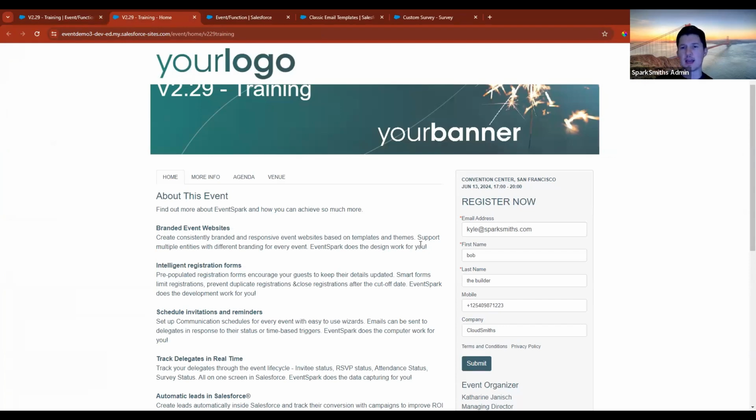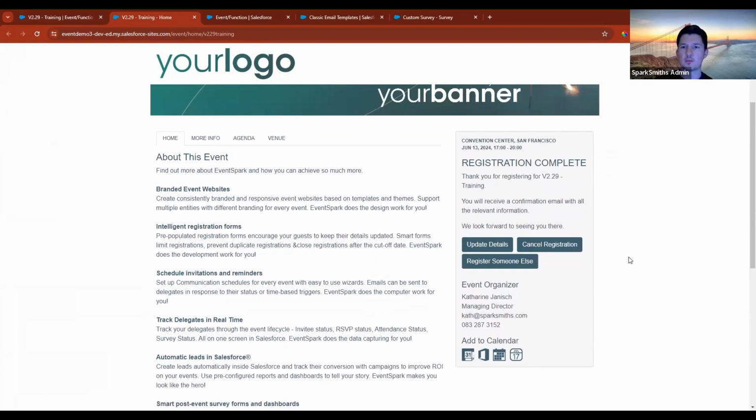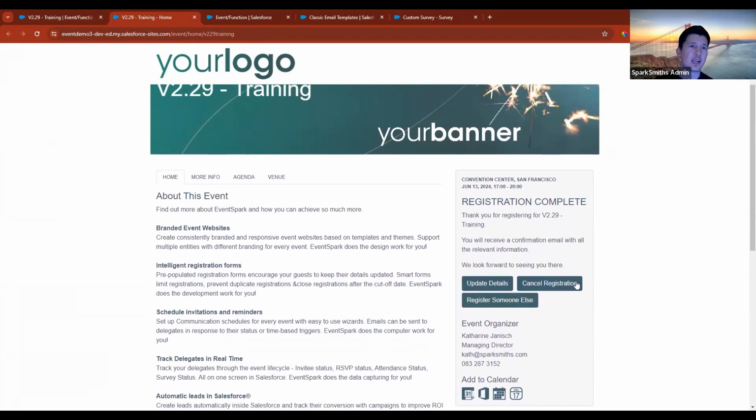Now, as a contact, I can actually register for this event and I'm able to go through that registration process. So super simple feature, works really nicely. Again, it is mostly based on the fact that you only want people to register if their contact exists in your system or if they are invited lead or contact.